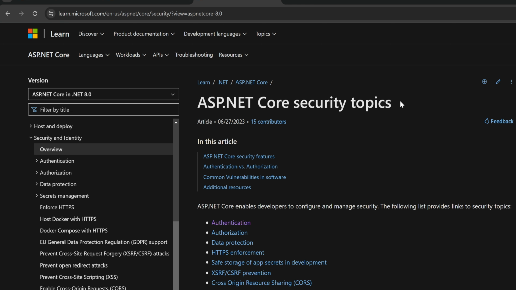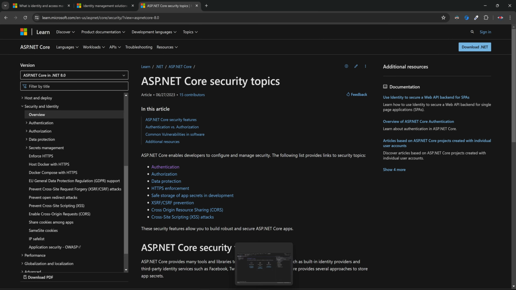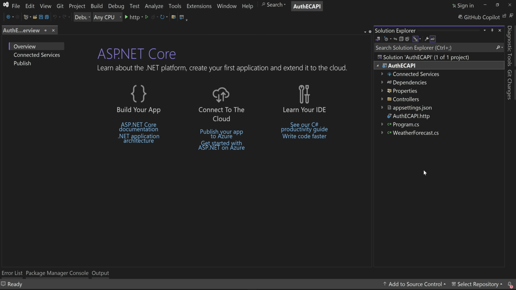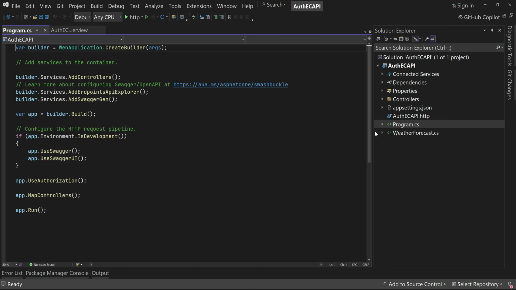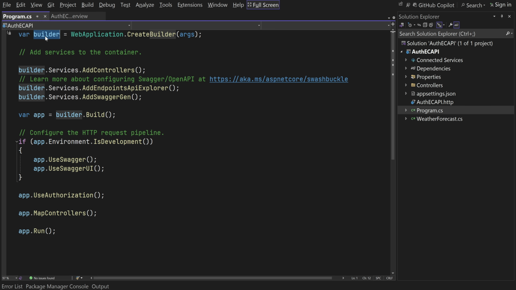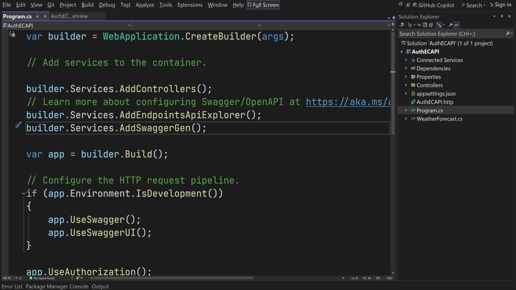So with that being said, back to the Web API project, and let's look at what we have inside this default Web API project. Everything starts with this Program.cs file. First of all, we have a builder object returned from invoking the method CreateBuilder from the WebApplication class. Inside the builder object, we have this service collection.